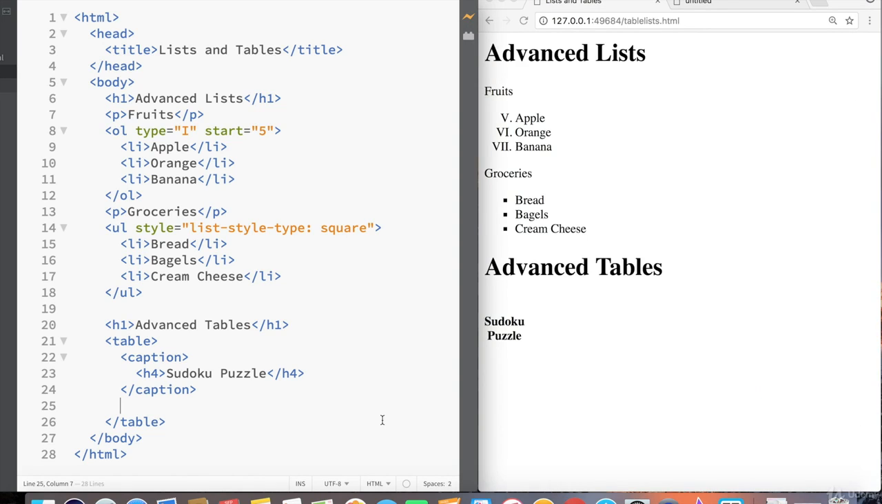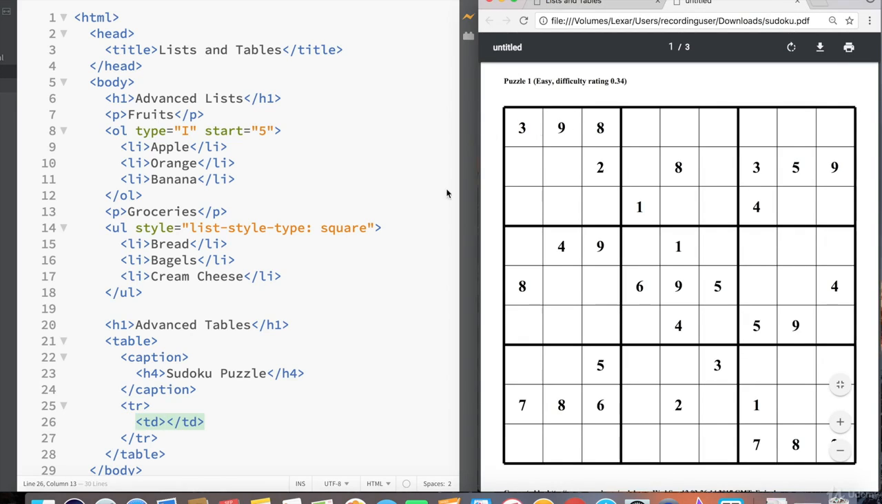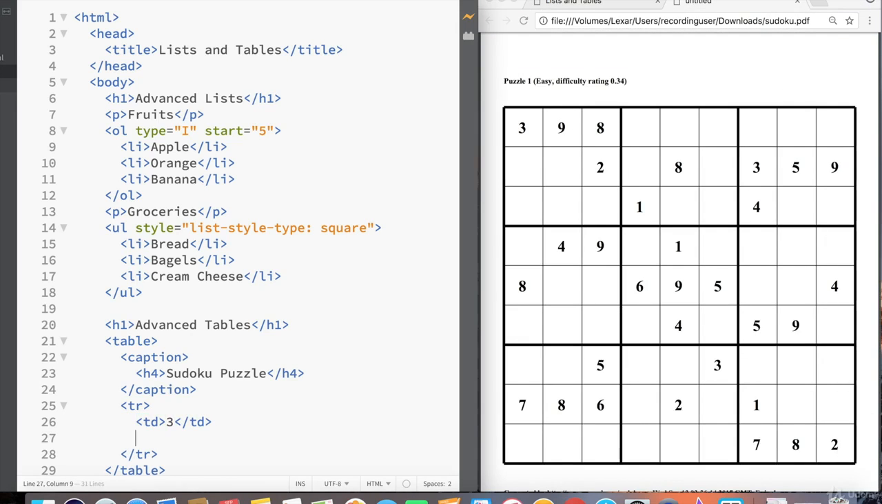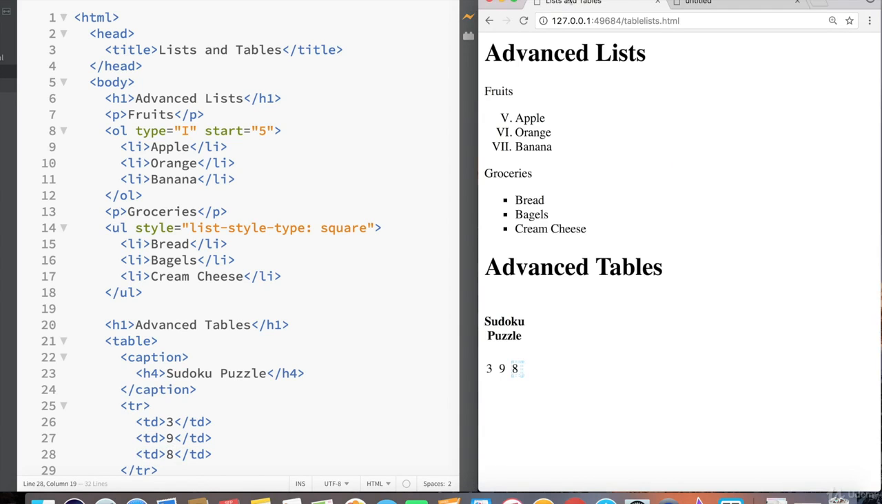So let's start by creating our first row. Let's take it one step at a time. TR for row, and then TD for a column. In the first column, we have a 3. In the second column, we have a 9. In the third column, we have an 8. So let's see how that looks. We have 3, 9, and 8.